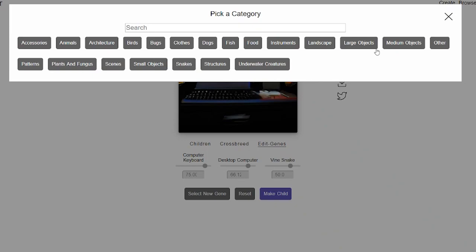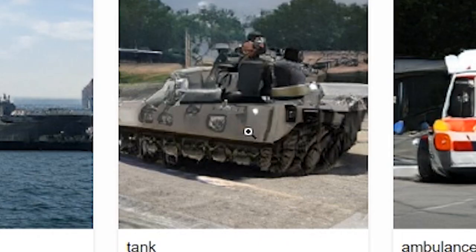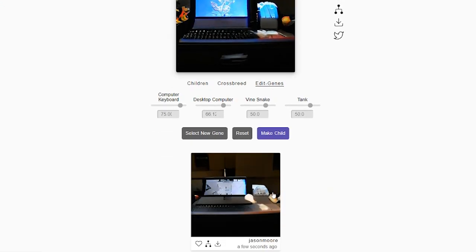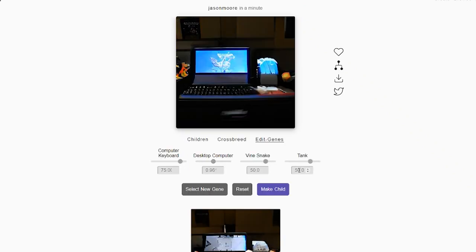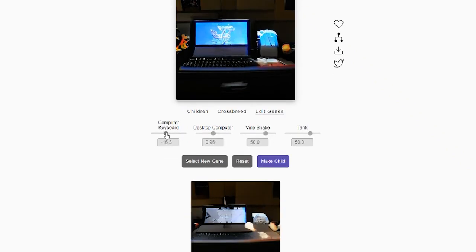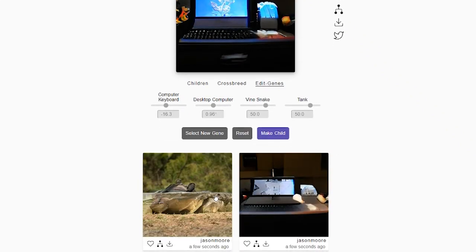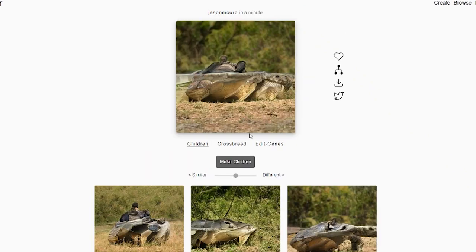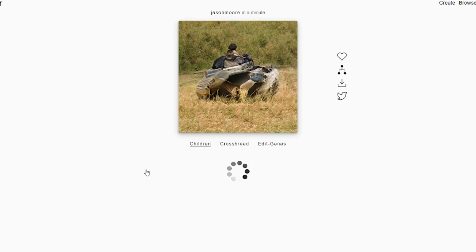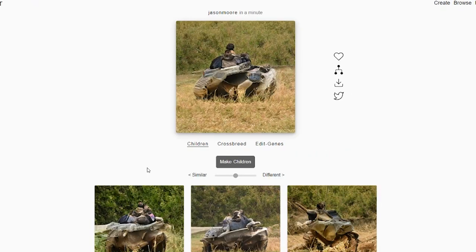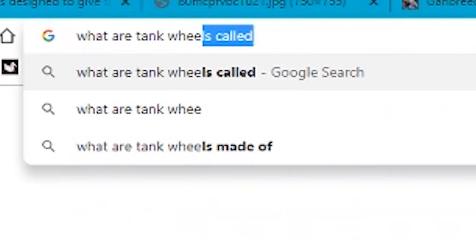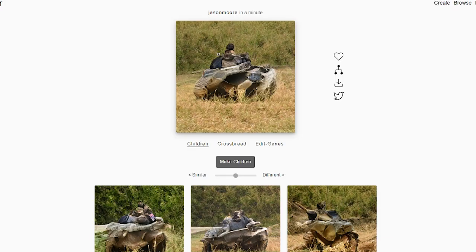Oh, you know what? Let's go into large objects. Let's pick a tank. Add that. Whoa. Let's lower the desktop computer and the keyboard. Make a new child. So, look, I can see the shape of the tank on this. Whoa, that one looks exactly like a tank. That is crazy. You can see the wheels. Or not wheels, but I don't know what you call them. What are tank wheels called? Oh, tracks. I'll just call them tracks.